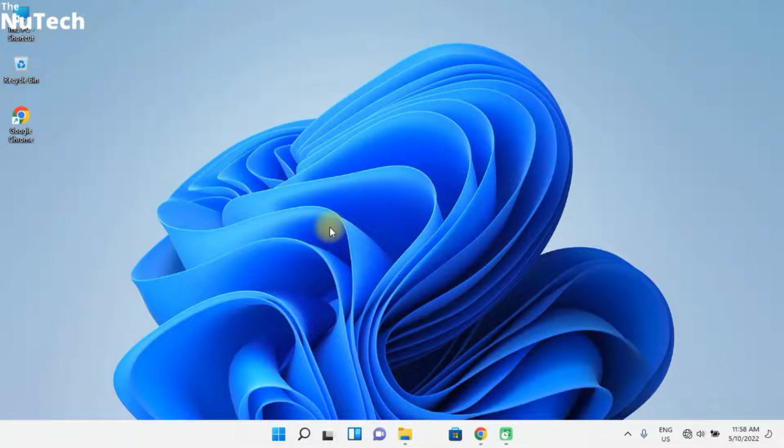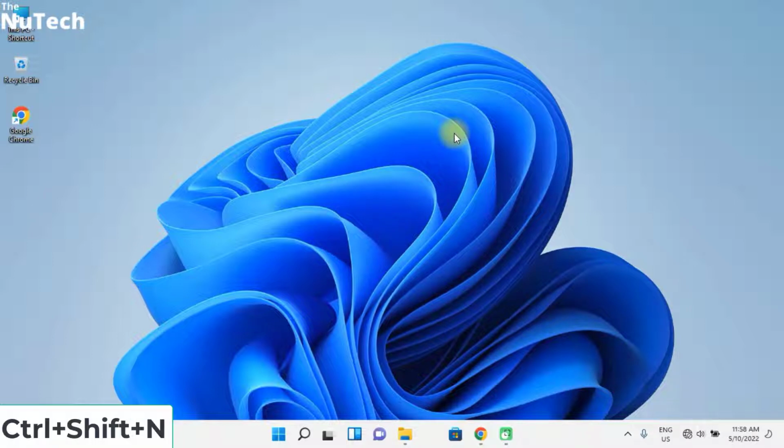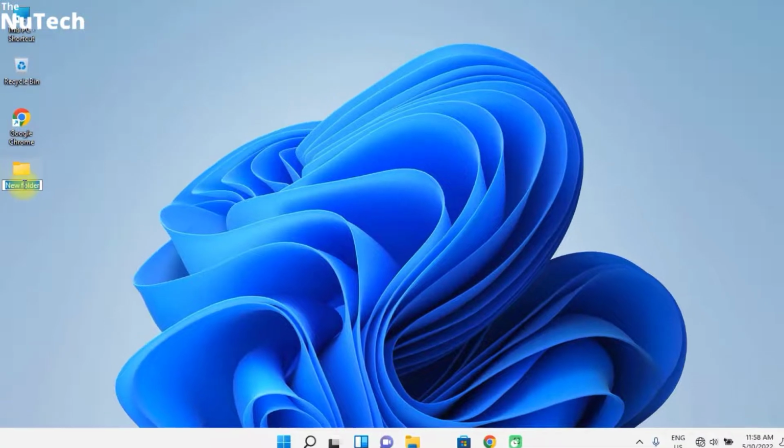So guys, to activate God mode in Windows 11 laptop PC, first you have to create a new folder on your desktop. To do this, right click an empty area of the desktop, then choose New, then choose Folder, or you can press Ctrl plus Shift plus N on your keyboard. A new folder will be created as you can see.